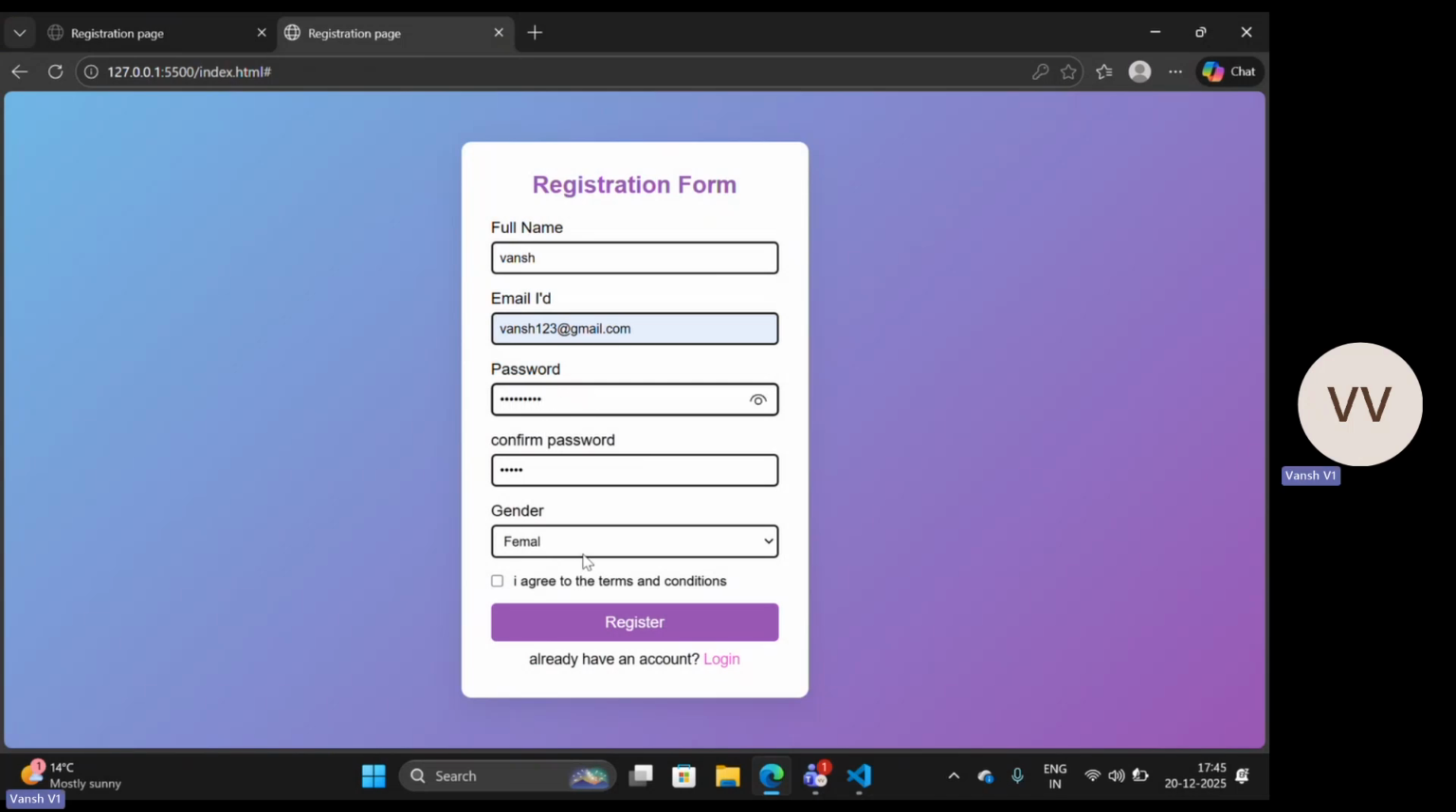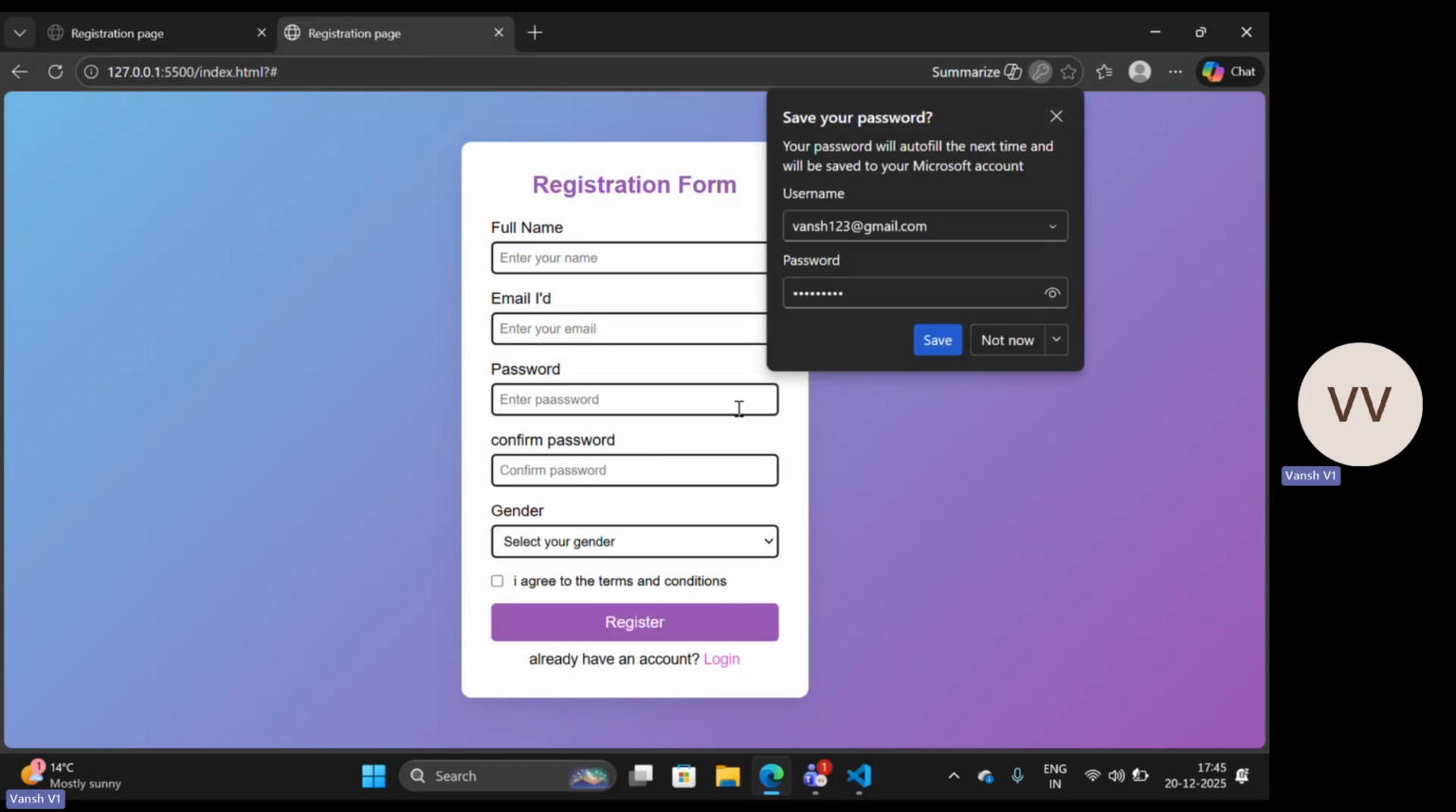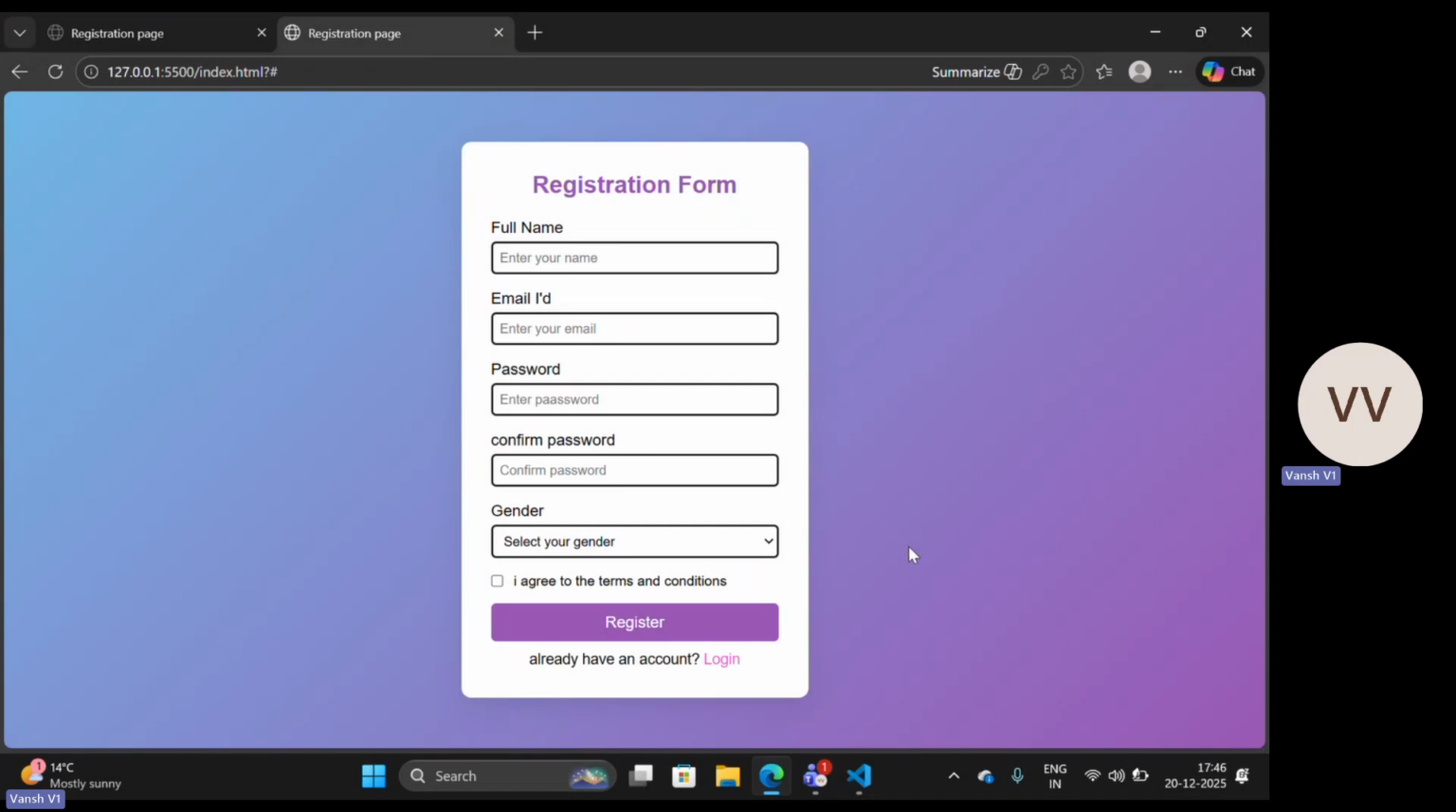Okay, something like this. Oh, female spelling is wrong. I agree to the terms and conditions. Register it. So are you saying that the password will autofill next time as soon as you do it? Something like this. On the login page, it will not redirect to any other thing.